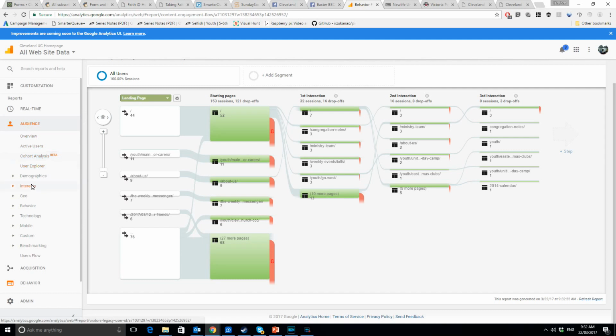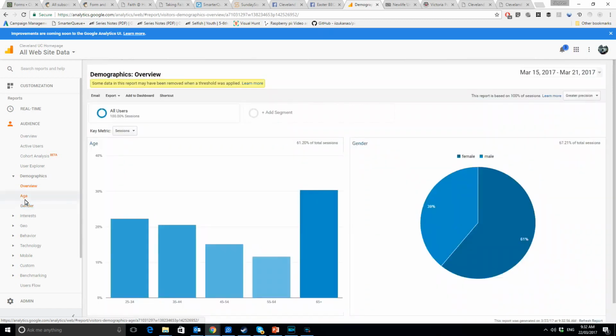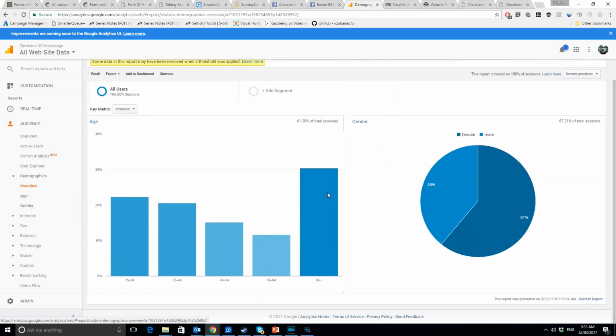And the other thing that Google allows you to do is give you an overview about demographics of the kinds of people who are hitting your web page. So you can see, for example, our web page is not hitting the same demographic as our Facebook. Our web page is primarily hitting older people. Actually, sorry, I wouldn't say older members of the church, but older people. So you can sort of see that.